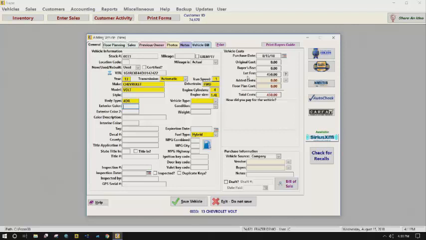After that, possibly the next thing you might want to track is when you purchase this vehicle. We'll keep it at today and the purchase price of it as well, your original cost. After getting in some of this basic information on the main screen and anything in addition that you might want, we'll pop over to our Sales tab.